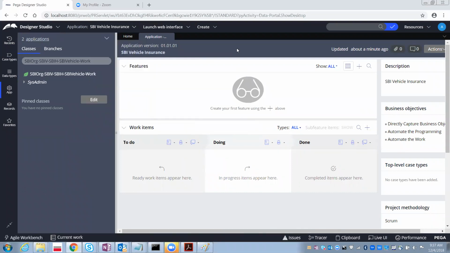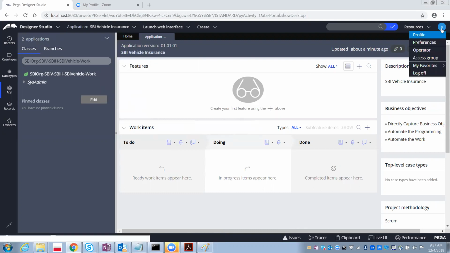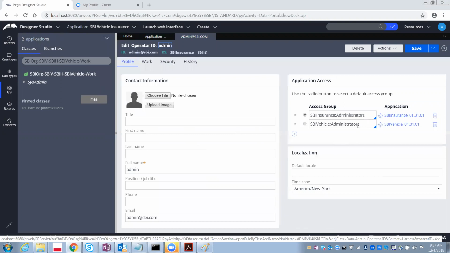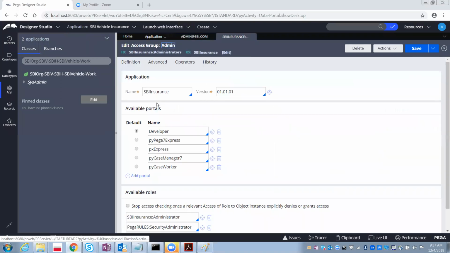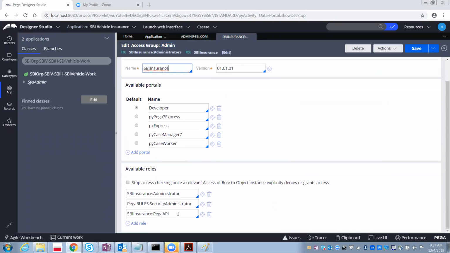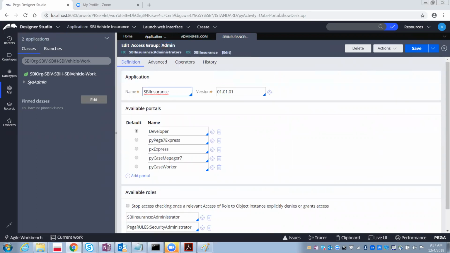Do you have any queries, or are you clear about creating the application, changing the password, opening the current operator, and then for the current operator, the various applications and access groups, and the applications which we have created? So the switching of these applications from the switch application, and once you open the access group, what exactly you can give: various portals, the application, and the roles. I hope everybody is clear.